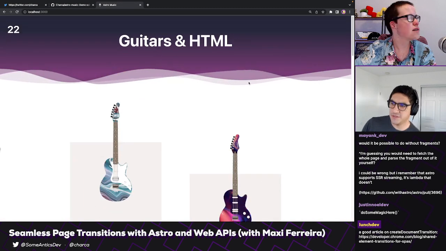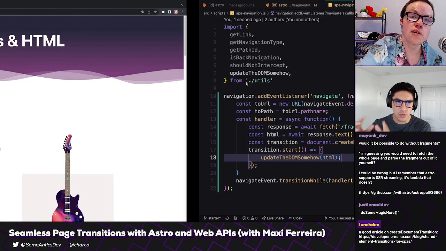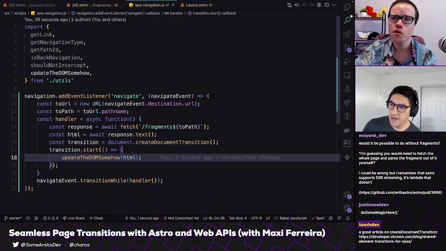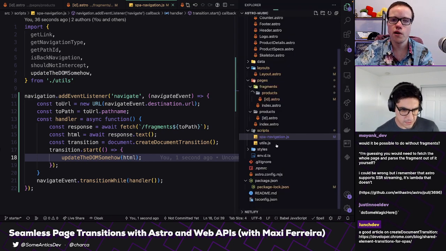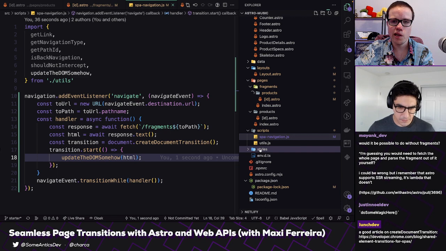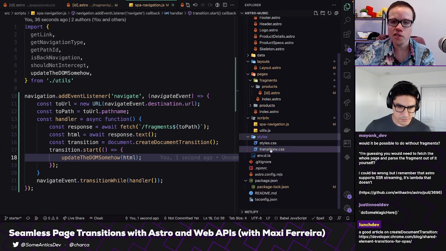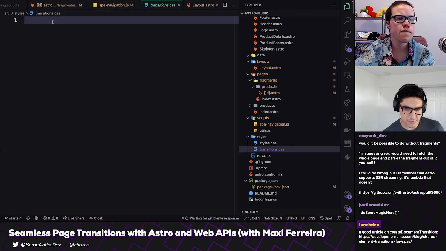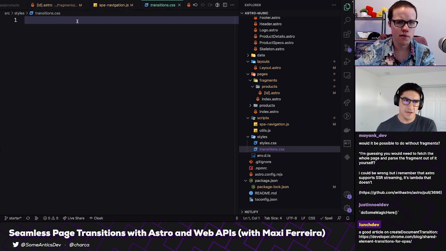Since this can be targeted with CSS, we can now slow down the transition so that it's more visible. If you go to the file called transitions.css, it should be over there. Yeah, it's an empty file. And now here we can target the elements that make up the transition.